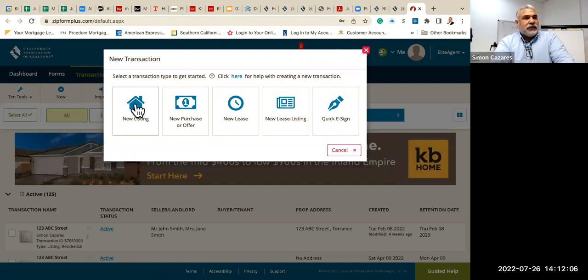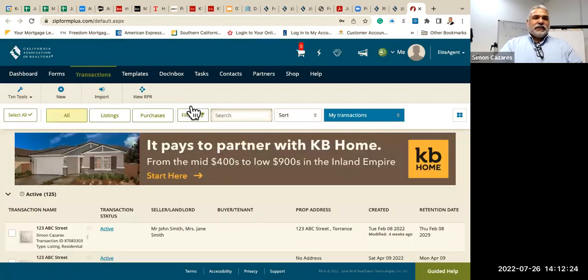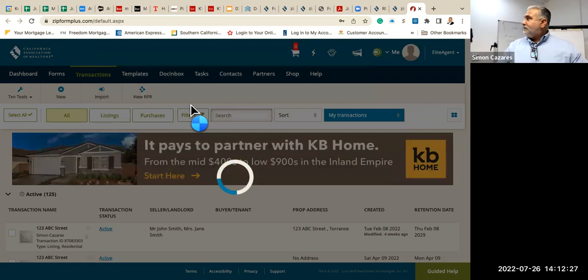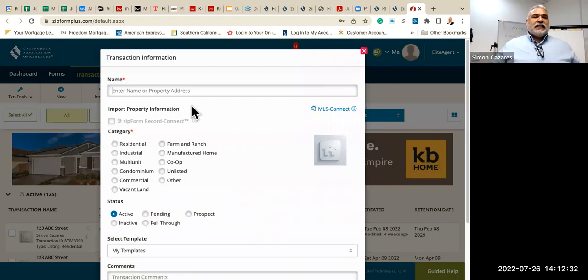You can create a new listing. You can create a new offer. You can create a new lease. You can create a new lease listing or a quick e-signature. Okay, for this instance, we're going to create a new purchase offer. We're going to click on that, and now it's going to take you to another window. Now it's going to ask you for a transaction information.